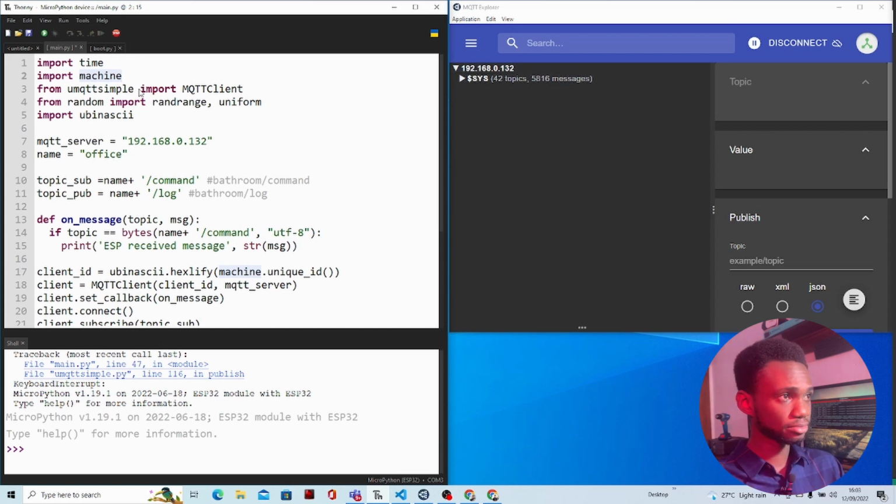I'm importing a particular library called mqtt_simple, and from that library I'm importing the MQTTClient class. I'm going to explain this shortly. I'm also importing random so I can generate random uniform numbers, and I'm also importing this ubinascii module. I'm going to explain all the functions of these modules shortly. Now let's start with this mqtt_simple.